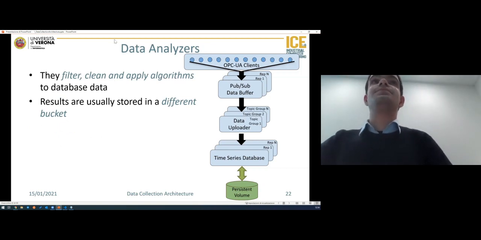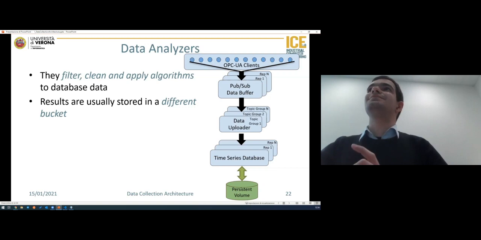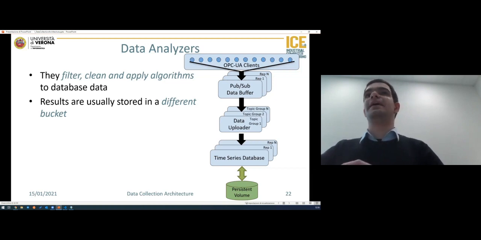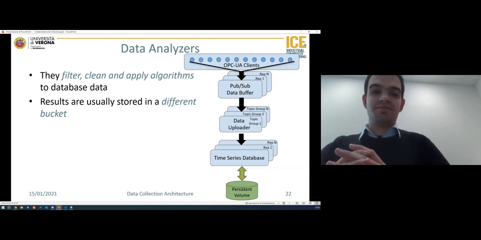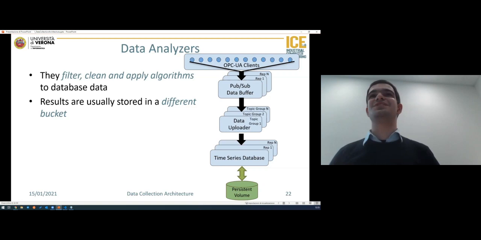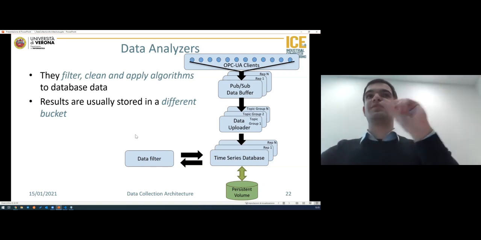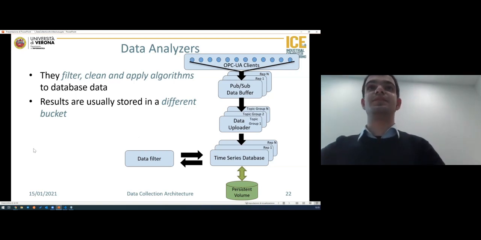Another node that is available and I haven't described is the data analyzers. They are ready for the user, so the skeleton is already developed, and they allow applying an algorithm of every kind. So it is up to the user to decide what he wants to do with the data of the database. These nodes can be deployed, and they read and write data to the database. We use one of them, for example, to transfer data from the raw bucket to the clean bucket.